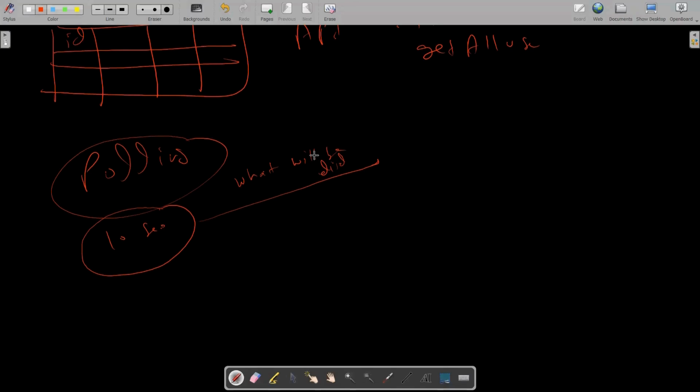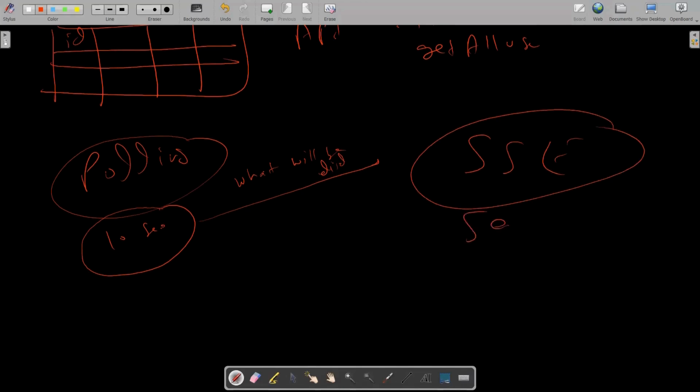Server-sent event mechanism means you make a stream connection between client and server, and whenever the server has data, the server will send an event to your client: hey, I have data now. Then we call the method. This is called server-sent or server-side event. You can say server-sent event.